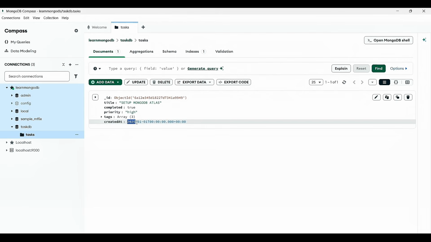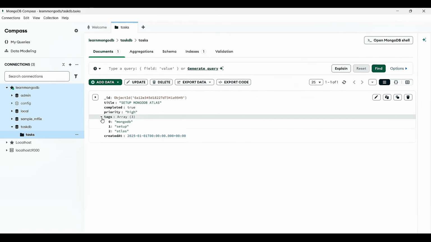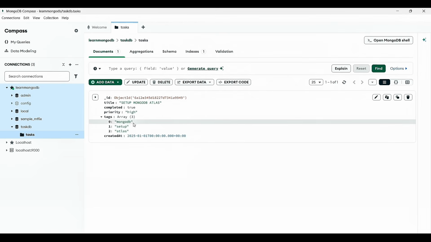So once we insert it in our database, we can see that the created at is actually a date. It's a date itself. In our tags, we have an array with 3 things inside it. We get an ID that is inserted to us by default. We actually never have to manage this ID. We just use it to reference other objects sometimes. We have our title, completed true, priority high, and everything.